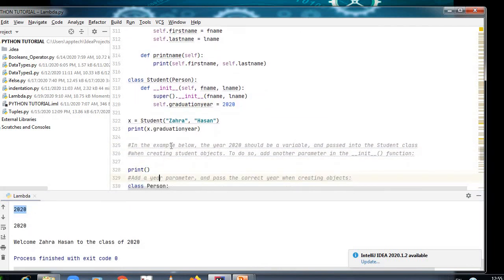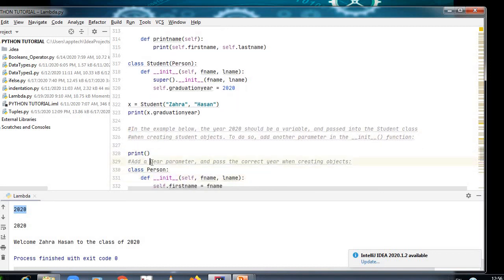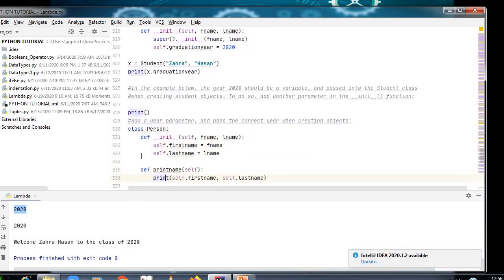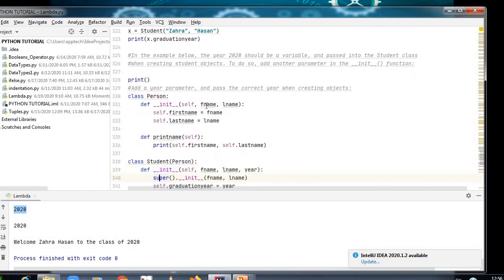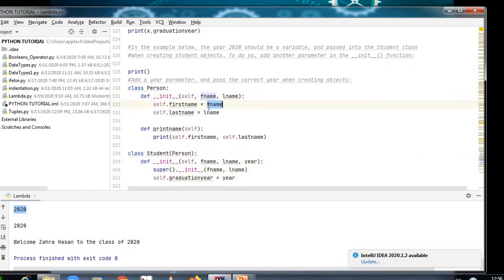In the example, the year 2020 should be a variable and passed in the Student class when creating a Student object. To do so, add another parameter in the init function. Now we'll do year. Add a year parameter and pass the correct year when creating an object. So we are adding a year parameter over here, in the class function, where the method is there. I'm calling my object and calling my method over here.